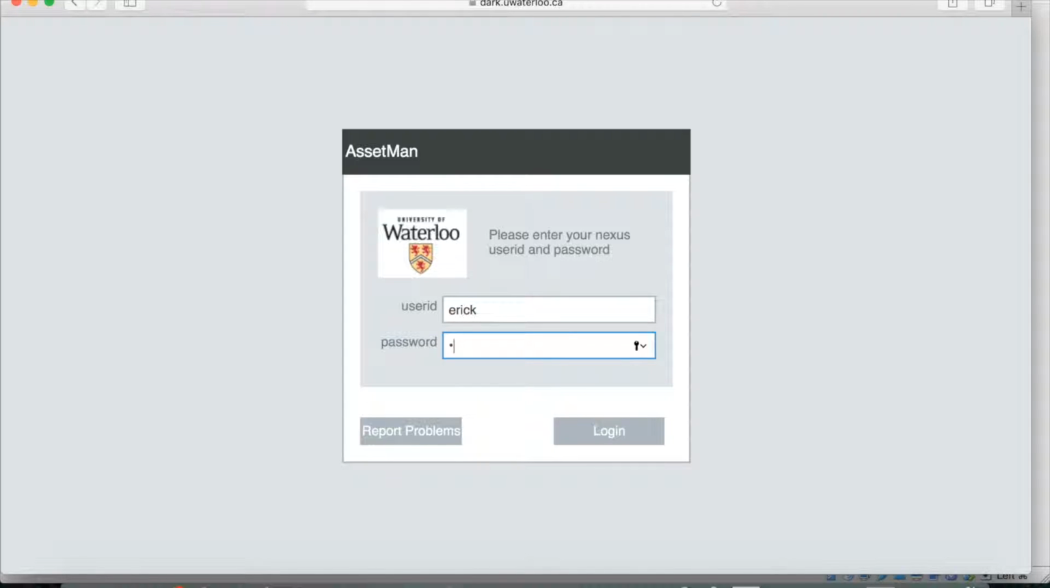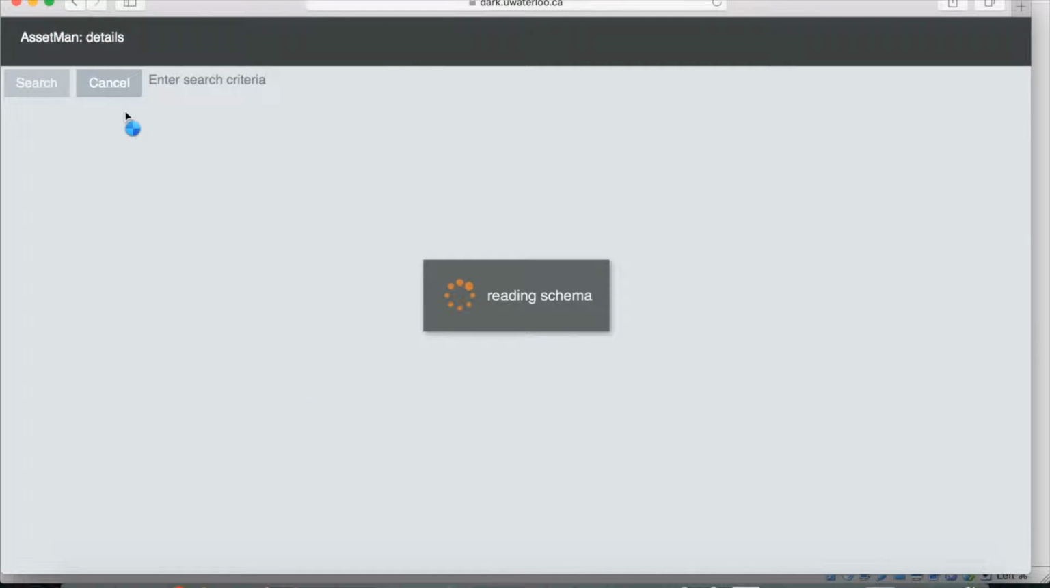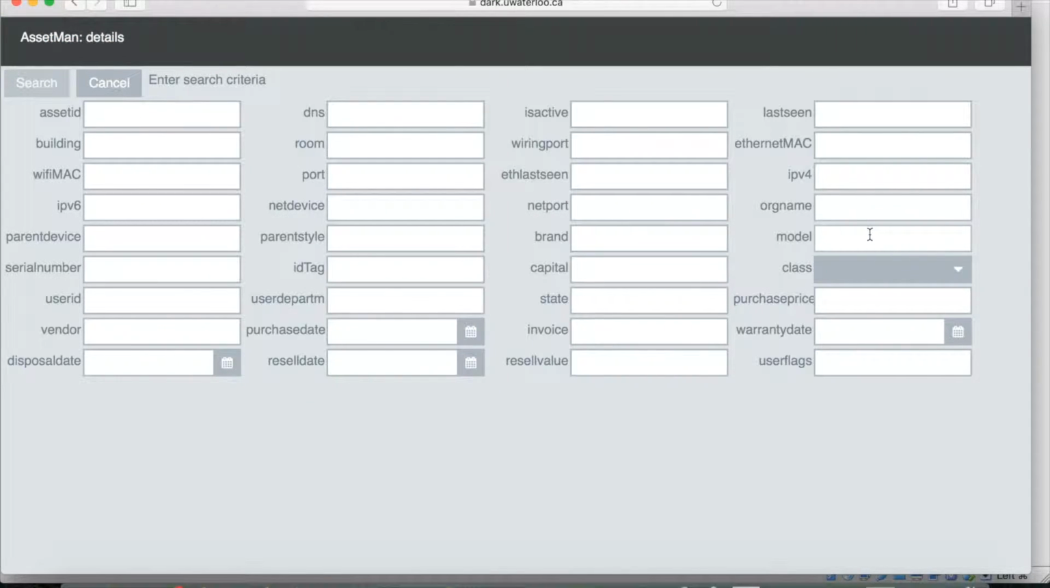Welcome to assetman, a simple asset management system. First one has to log in, then select asset management. It loads up the schema, and now we're ready to search.